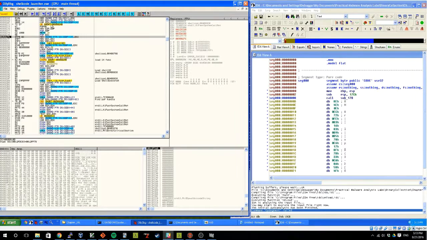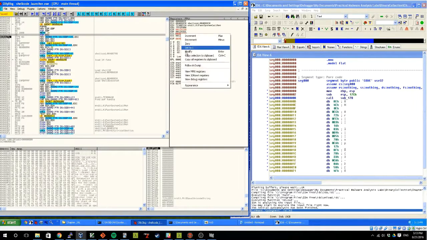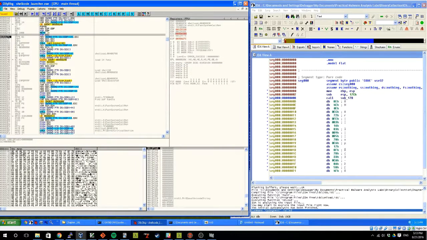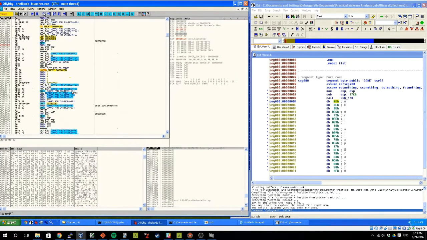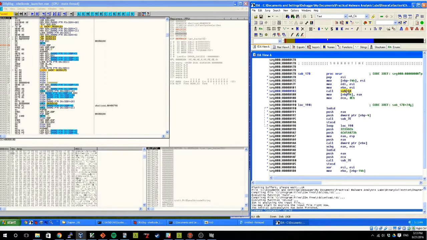Okay, anyway, so where are we? So pop ESI. ESI, follow in dump, 8E, and if you look here, 8E. So we have a pointer there. This is kind of cheating because I already reversed some of these functions, but I'll show how it's done anyway. So get kernel32. This one's pretty cool. That's this function right here.